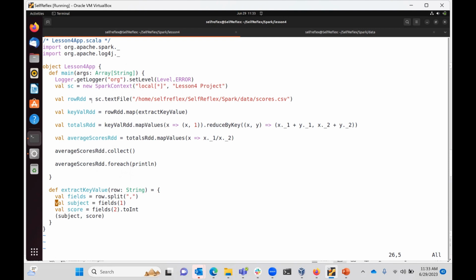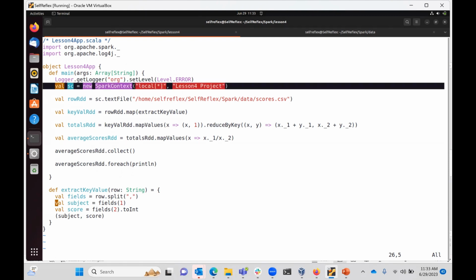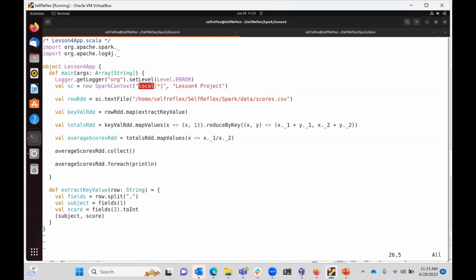So the core logic starts from this point where we are creating a Spark context. We are saying that we are going to run it in local mode, and this is the name of the application, lesson 4 project. So we create the Spark context, and the first thing that we do is create the base RDD. We call it rowRDD, from this file that we just looked at. sc.textFile, this function will convert this file into an RDD, which we are calling rowRDD. The second thing we are going to do is apply a map function on this RDD, and we are supplying the function extractKeyValue to this map.